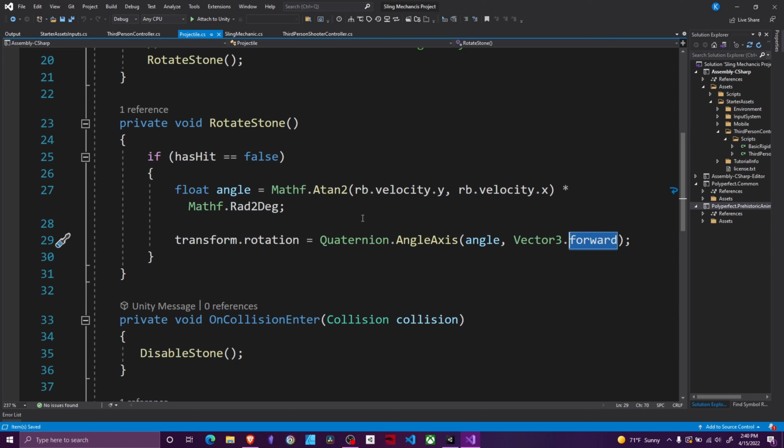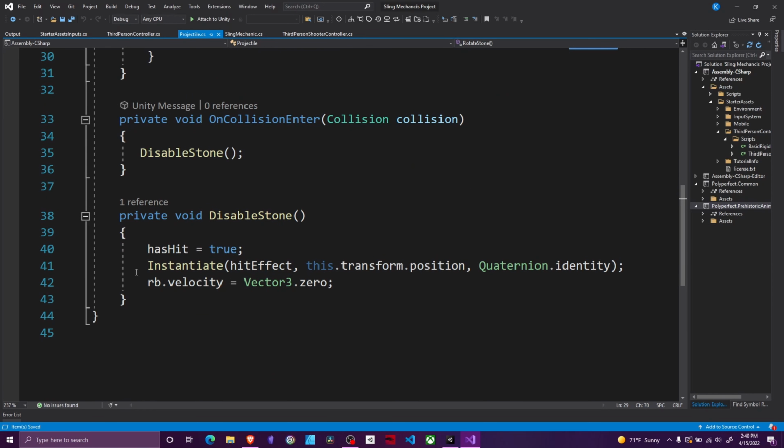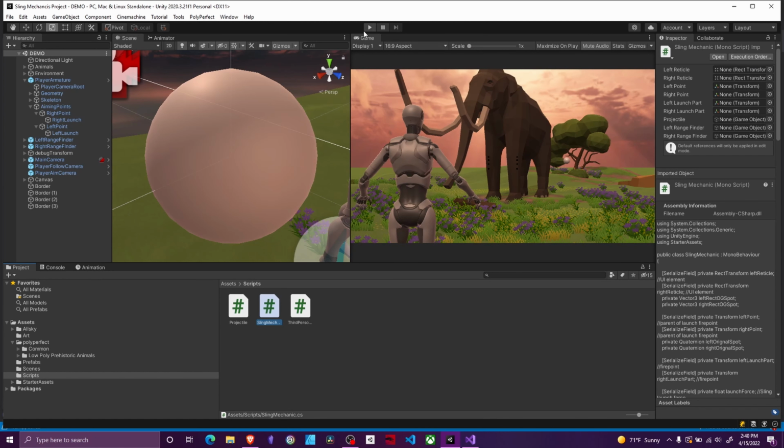What this means is as we start arcing up, the rock is going to rotate to face forward, essentially. And then as we start going down, it's going to keep rotating to facing forward. So it has that nice arch to it. Then if we collide with anything, we're going to call disable stone. We enable has hit, and then we spawn our particle effect, and then we set our velocity to 0.